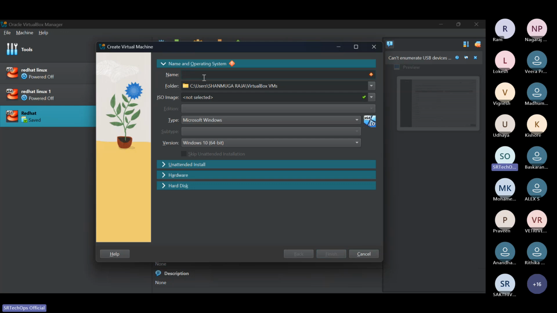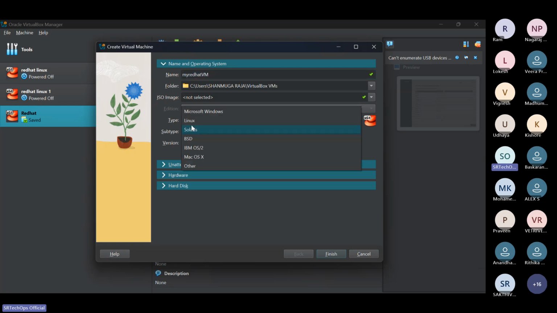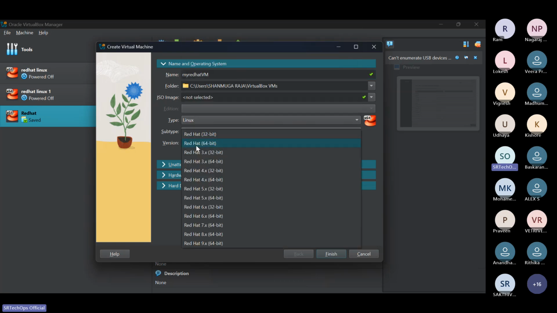They have done some background data tracking based on what you enter, so they automatically choose the type and version. You may wonder why it's not coming when you type; it's because you didn't mention the keyword Red Hat or red. See, if I mention the keyword red, it automatically chooses. So, my Red Hat VM. Good. You can keep any name, you just choose Linux, Red Hat, version 64-bit.